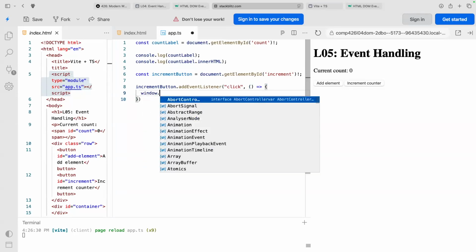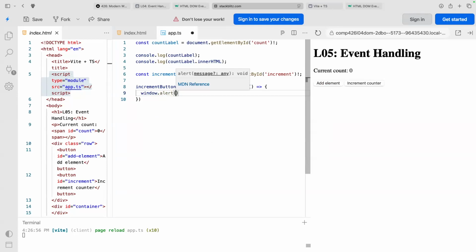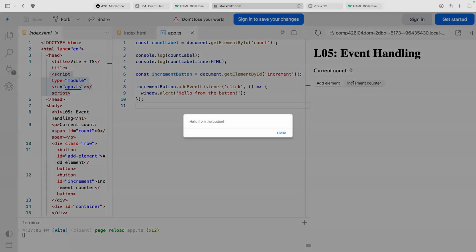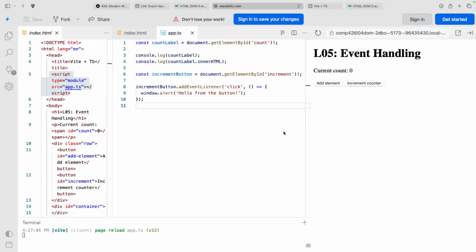What I'm going to do real quick is a bit of a test run and just pop an alert up to the user when our button's pressed so that we know it's working. Right? So I'll just say, hello from the button. So now when I press on increment counter, you should see that this event has fired off. The function that we've defined has now run when we press our button. All right? Any questions here?